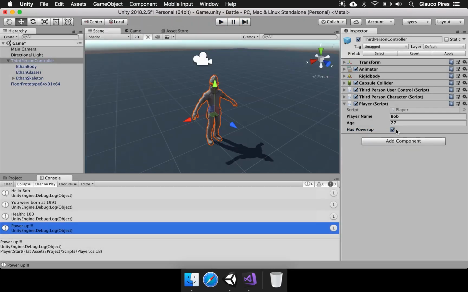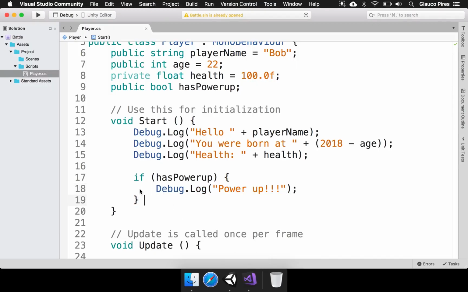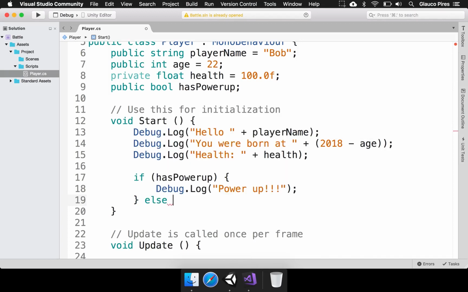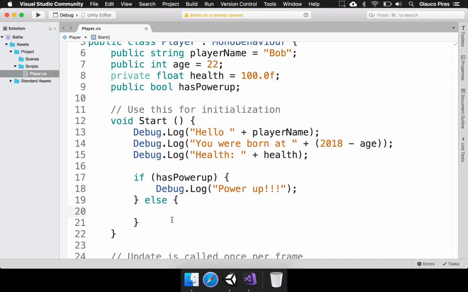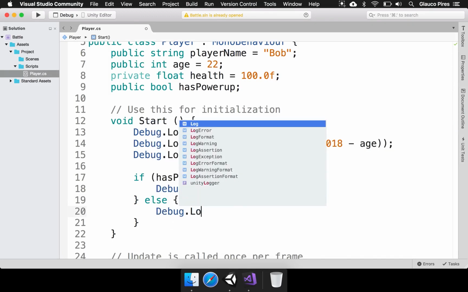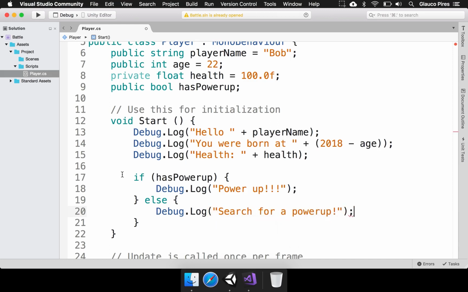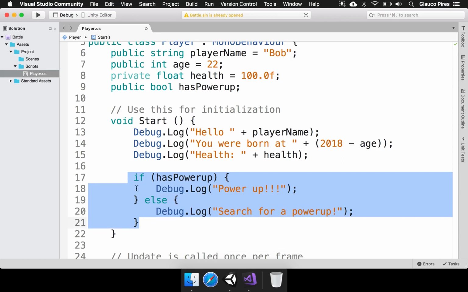All right, but you might be asking yourself, hey, what if I want to tell the player they have to find a power up so they're going to be stronger and they're going to beat their enemies? To do that, you can use the else instruction. Okay, so you type else, open and close curly braces, and do whatever you want here. For instance, you can type debug.log search for a power-up. This is a very important, a very strong block. You can do a lot with this, okay?